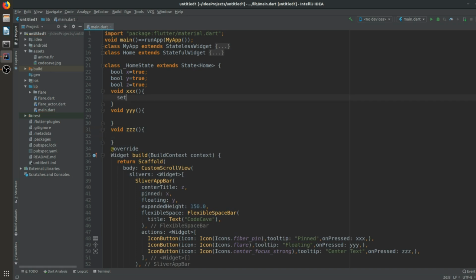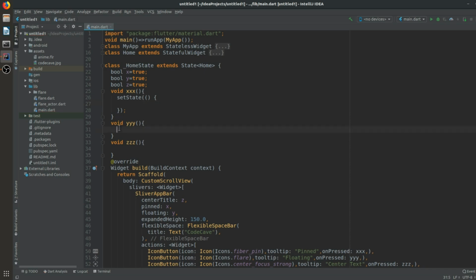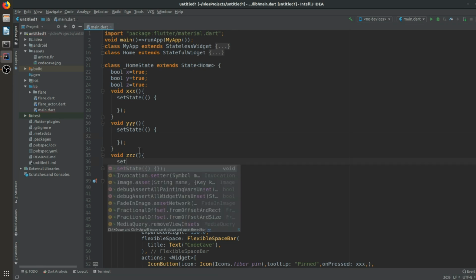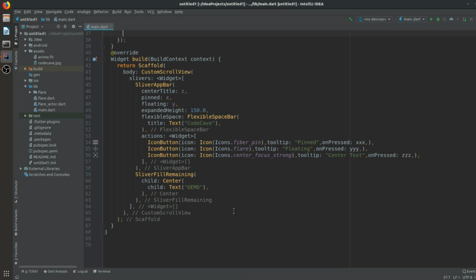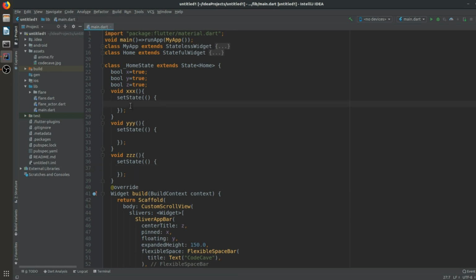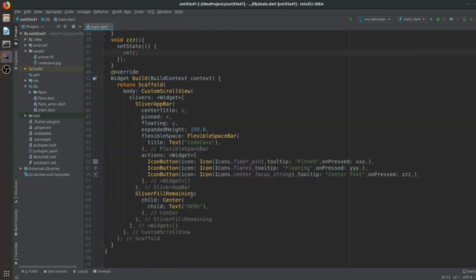In everything we have to create a setState, because everything is happening in the stateful widget, I think so. Now what we will do is, if this x is clicked, we are not sure about what the state of x is at any point, so we will just reverse the value. We will do a similar thing in every function. Z is equal to not z. Okay, so it is done.